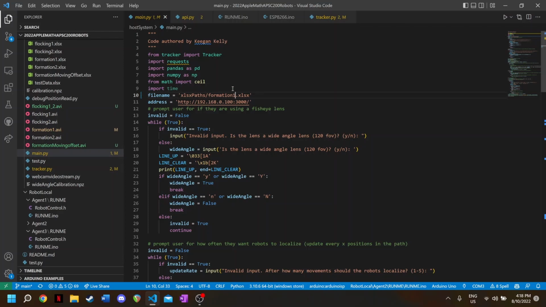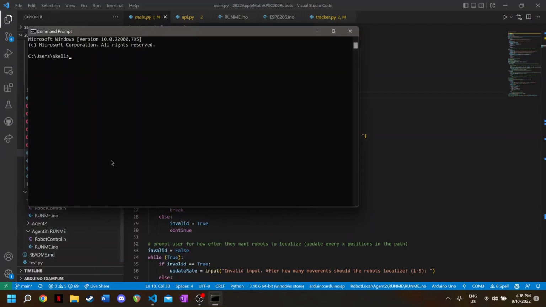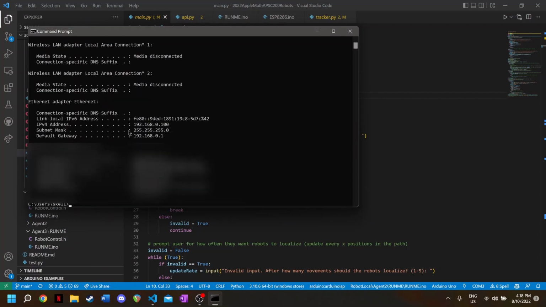Hello, in this tutorial I'm going to show you quickly how to start up this system and get it going. So first step here, we're going to open a command prompt. So just CMD in Windows, we're going to type ipconfig. Okay, and we're going to look here for IPv4 address. That's our local address on the network. We're going to need this.